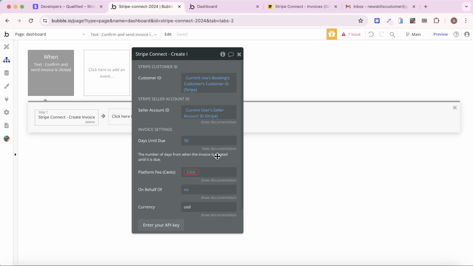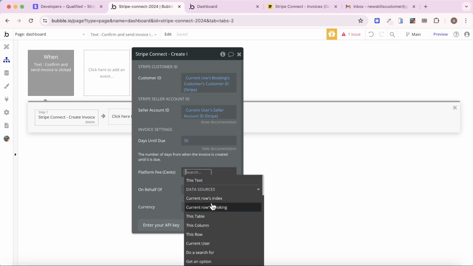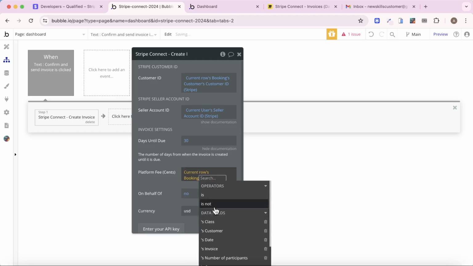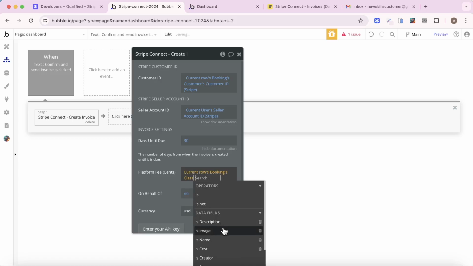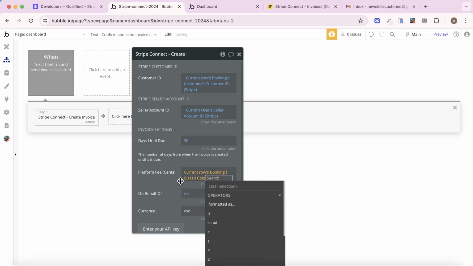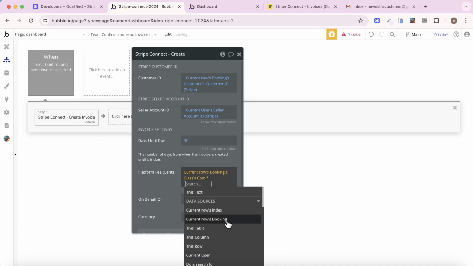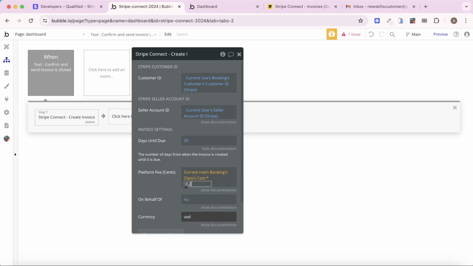Platform fee is how much the marketplace is going to get. So we're splitting this payment between our corporate training marketplace, which we're running, and then also the instructor who's giving the class. I'm going to take 20% for our marketplace. So what I'm going to do is I'm going to say current row's booking class and then its cost, and then I'm going to multiply that by 0.2 to get 20%.